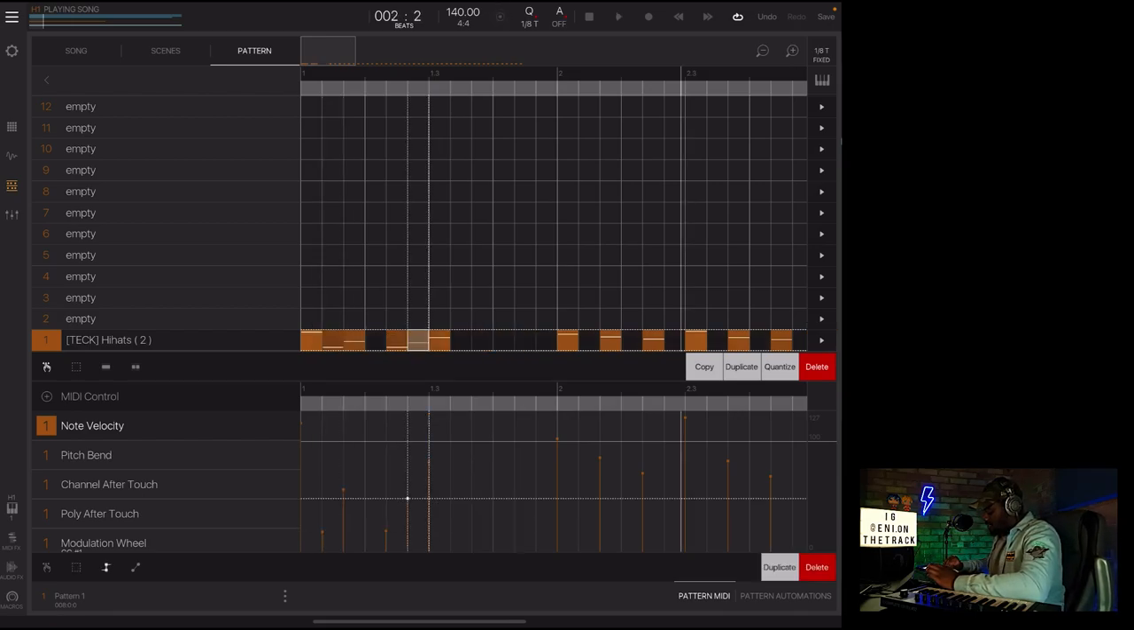Another gem for you guys, when you're editing the velocity of MIDI notes, you've got 2 great tools here in Beatmaker 3. You've got a step editor here, which you can use. If you select any grid space in your pattern MIDI window, you can manipulate the velocity of that selected node. And if you drag along, you can adjust the velocity of other MIDI notes too.